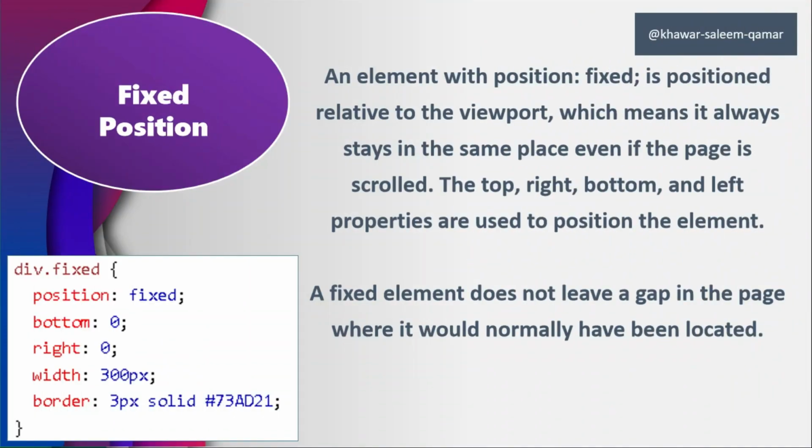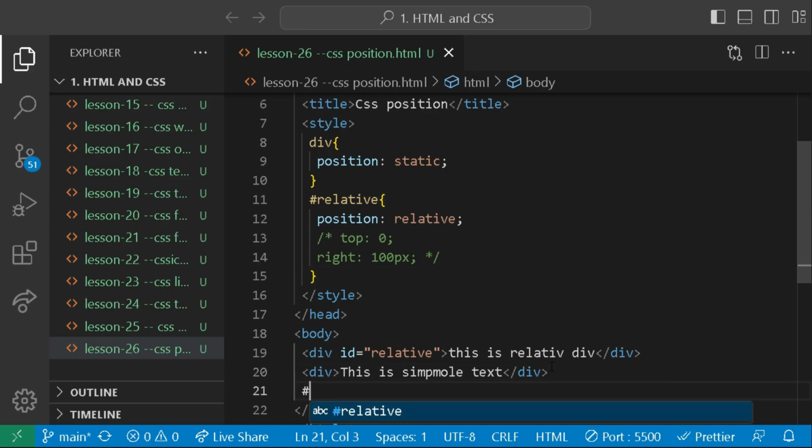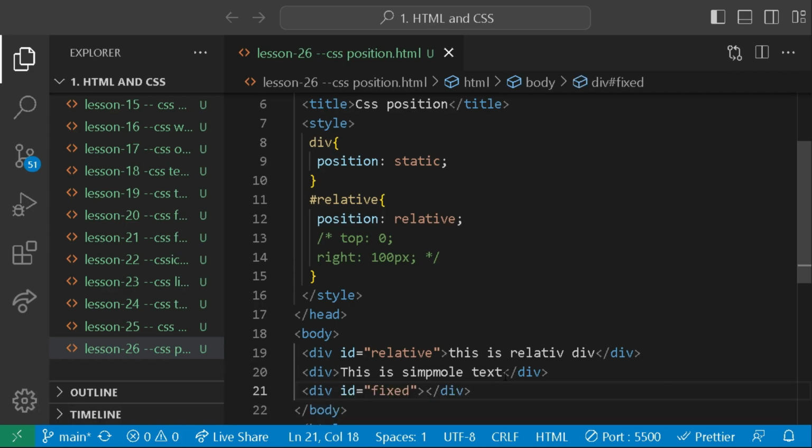The next property is fixed position, and in this fixed position it is positioned inside our page according to the viewport, which means the screen that we see on our display. Let us see its example, you would get a better understanding that way. Right here, if I create a div and give it an id of fixed, and let's make this text a bit bigger.